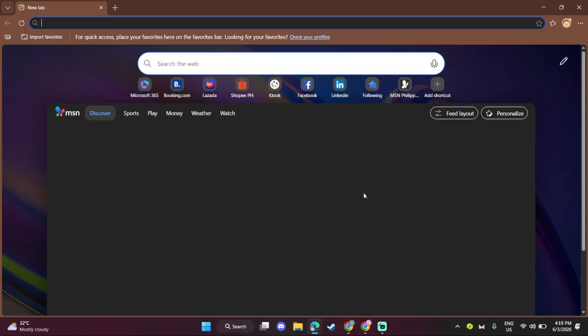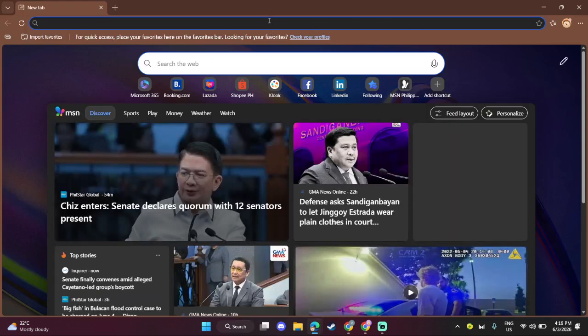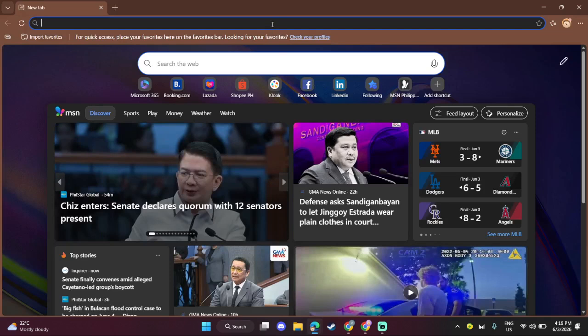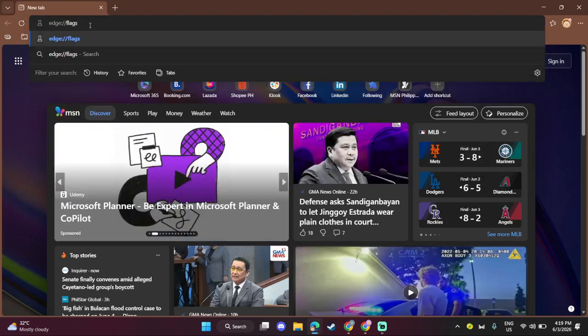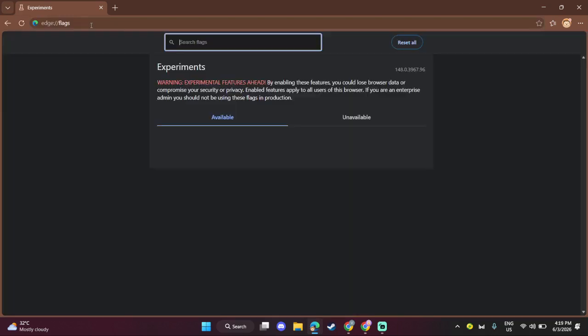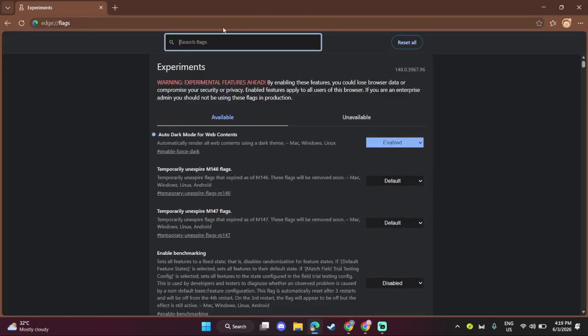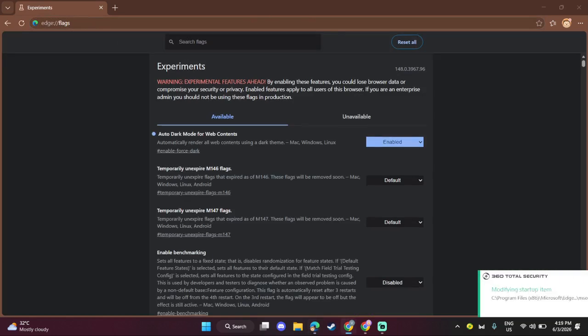Next, click into the address bar at the top of the browser. If you're using Microsoft Edge, type edge://flags and then press Enter. If you're using Google Chrome, type chrome://flags and press Enter. This will open the browser's experimental features page. These flags are built-in settings that let you enable optional features that may not be turned on by default.